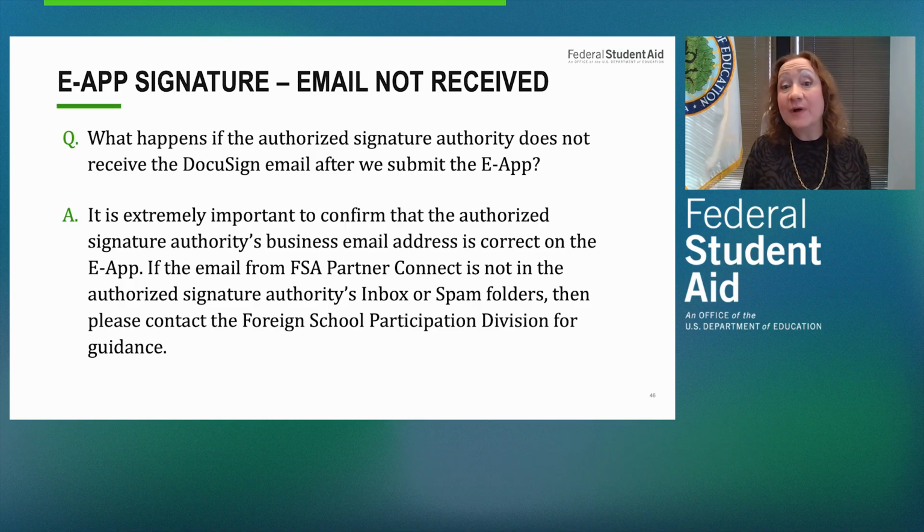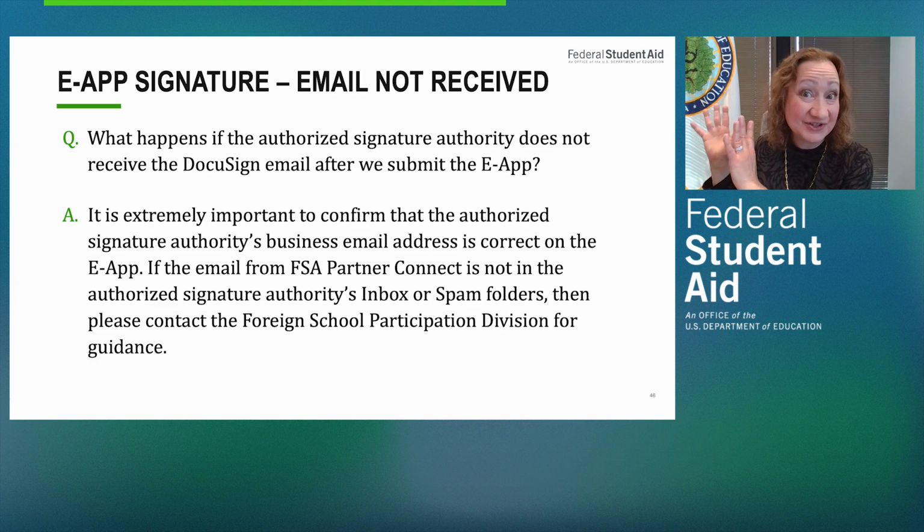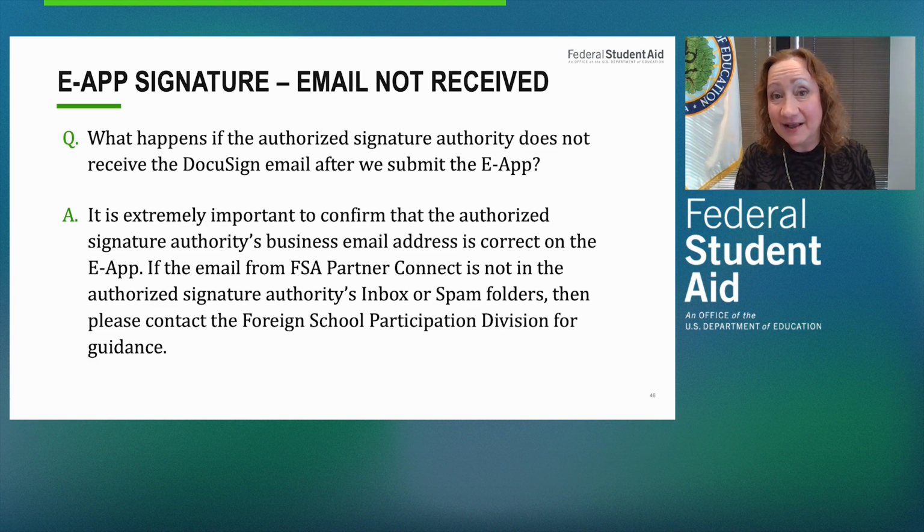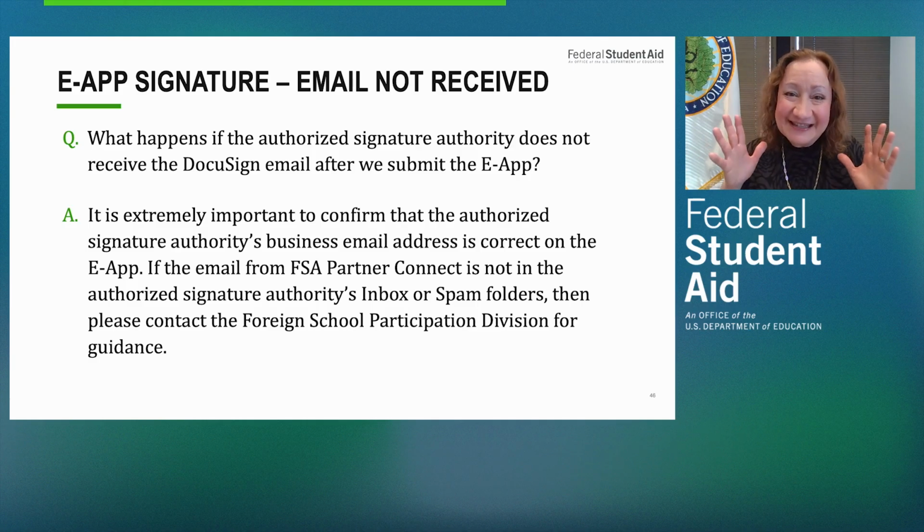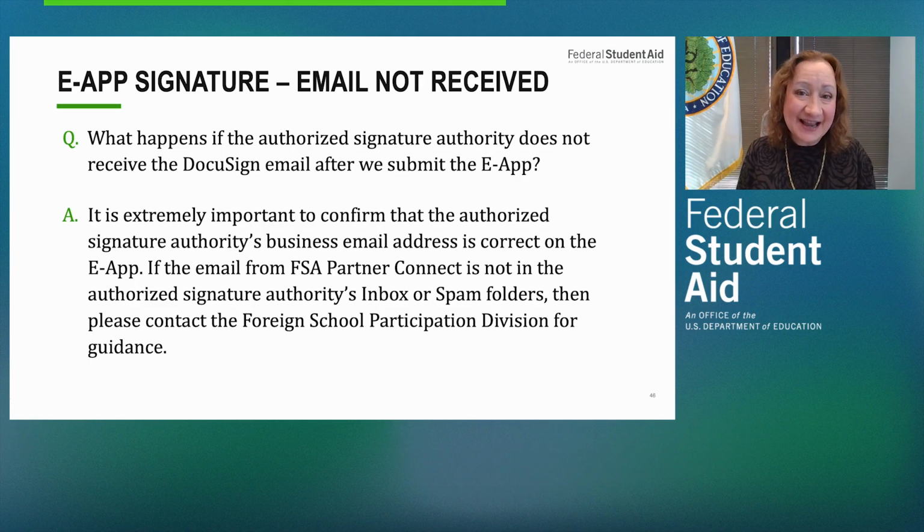Well, this is why it's so important to confirm that the Authorized Signature Authority's business email address is correct before submitting the application. And as Michelle just said, make sure it's an email address for that individual. Ask your Authorized Signature Authority to check their inbox and any other boxes: spam, junk, clutter, quarantine folders. Check them all. If they still cannot find the email, then please contact the Foreign School Participation Division for guidance, and they will help you get this process started.